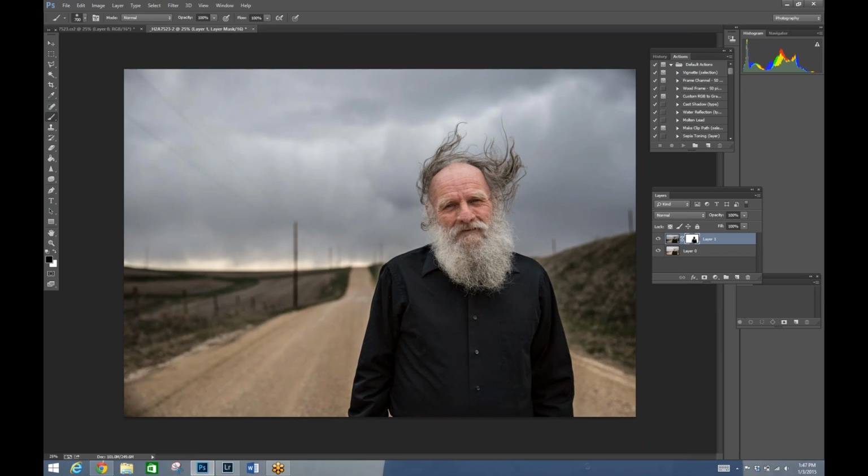We've got a little bit of haloing down here on the road, and I really only want that clarity on the sky. I'm going to lower my exposure and take some of this clarity out of the road and out of the corner. Okay, and then just make sure I don't have any burnt areas on the clothing up in here and in the hair.